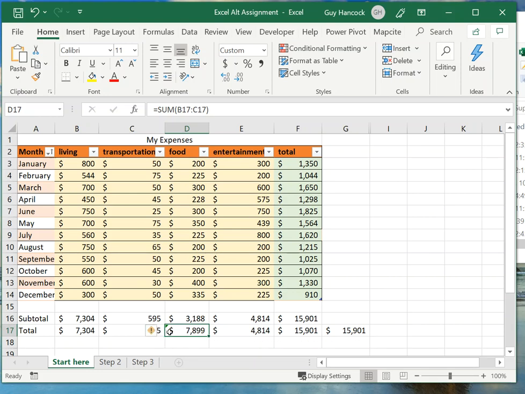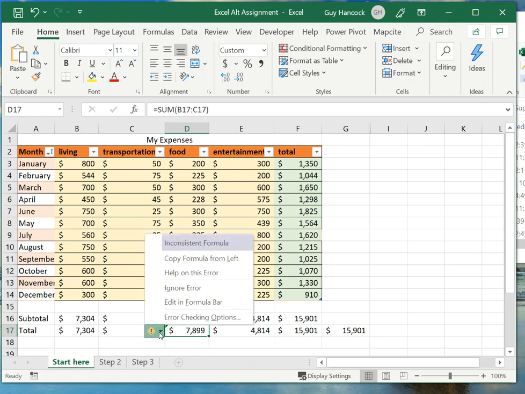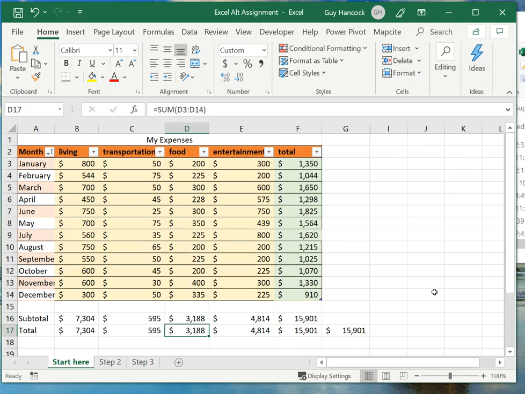Now again, because there's a green triangle, you have the little icon here, and if you click on that, it says inconsistent formula, and you have an option to copy the formula from the left. So Excel is willing to help you fix this. So Excel did that.